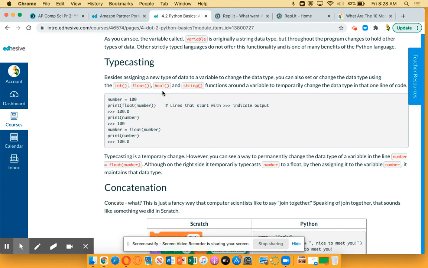A bool, that's just short for a Boolean value. That means it's either true or false. It's yes or no is what it is. So that's just short for Boolean.